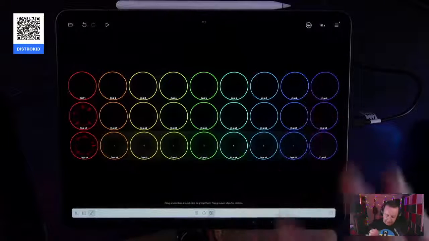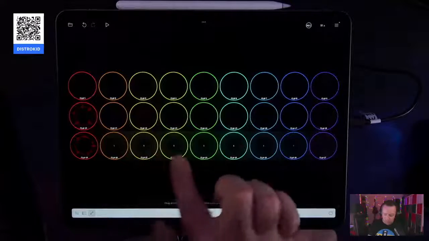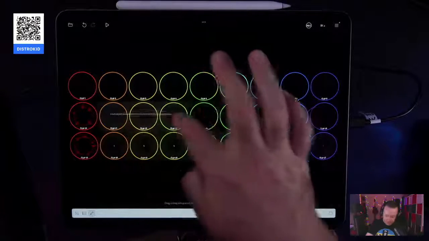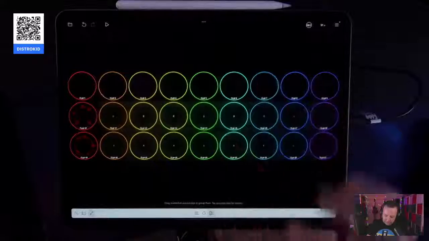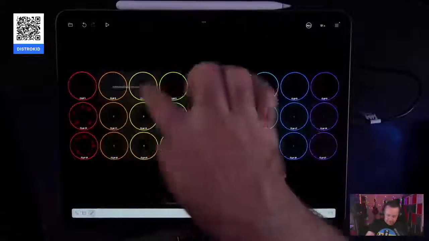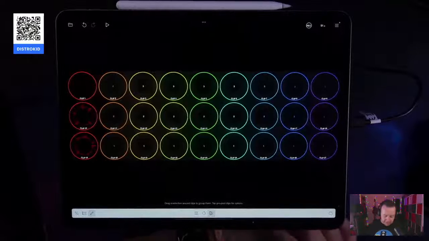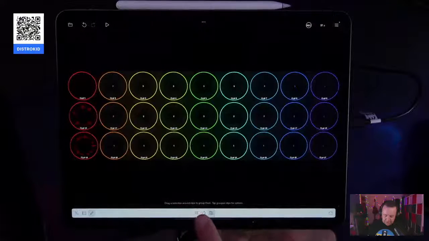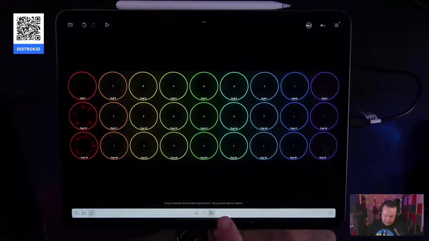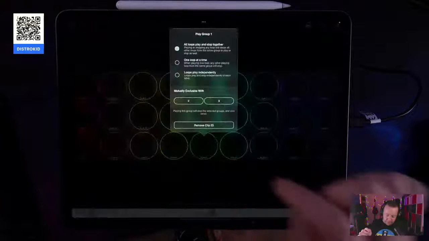So if I click group, that now says 1 1 1 1 1 1 1. If I do it like this, group that together, that's group 2. And if I do it like this, that's group 3. Surprise, surprise. Now it says drag a selection around groups together. You can tap grouped clips for options. So what I'm going to do is I'm going to tap group 1.